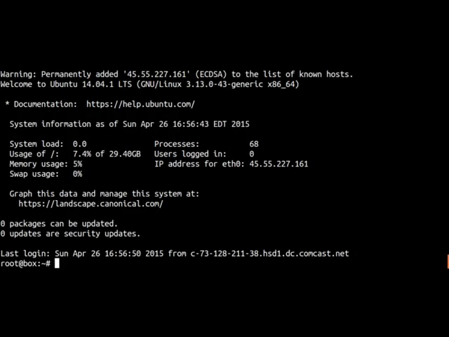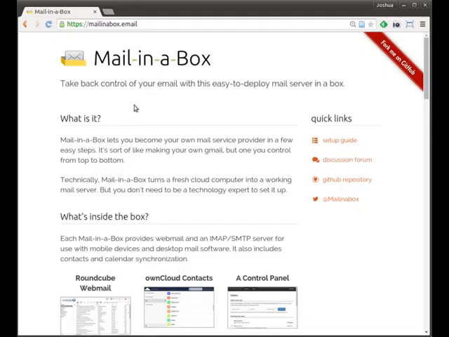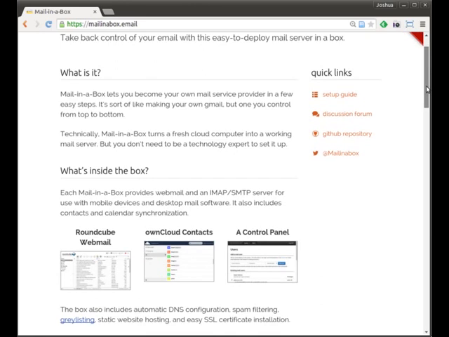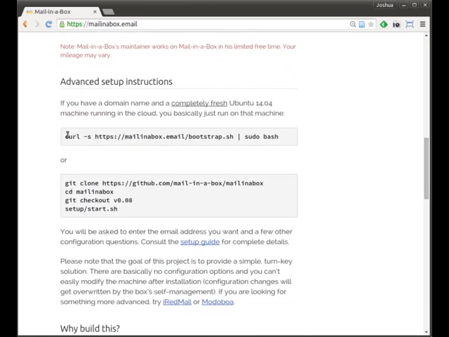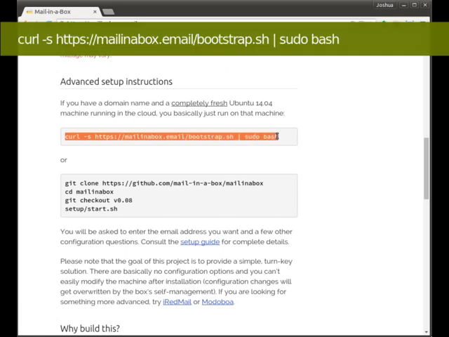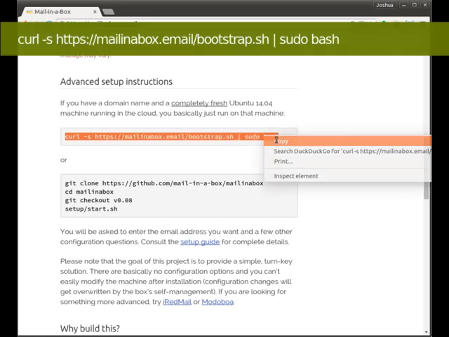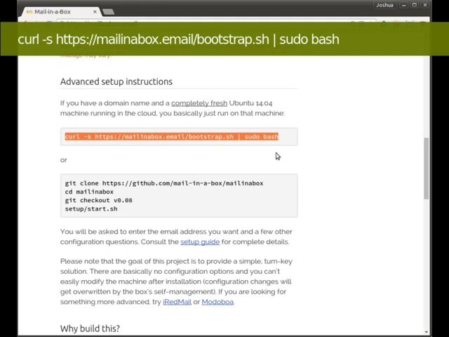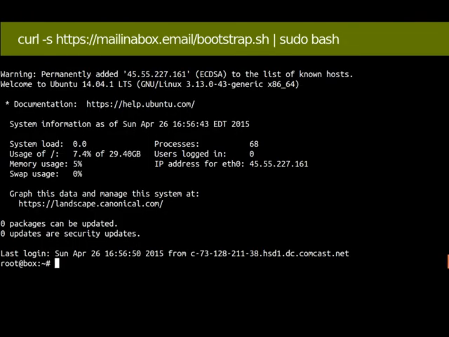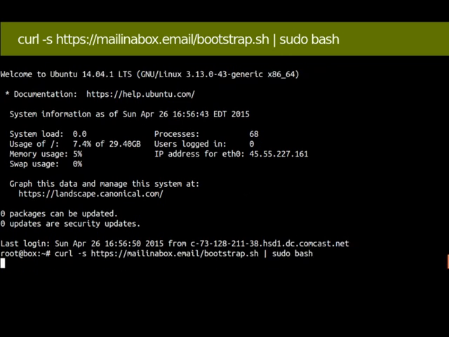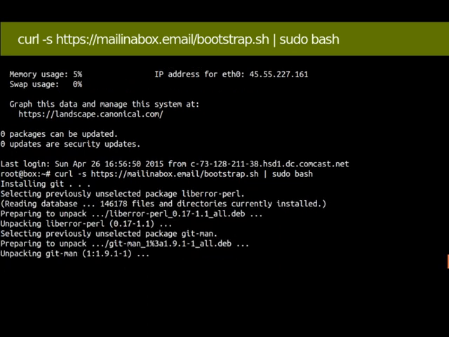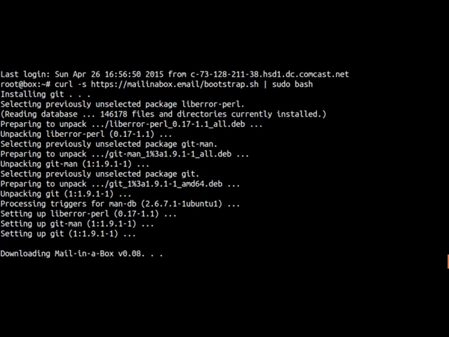Now grab the Mail-in-a-Box installation command from the Mail-in-a-Box website. Look for the command that starts with curl and ends with bash. Copy it to the clipboard, then paste it into the terminal and press enter. This starts the real Mail-in-a-Box setup.